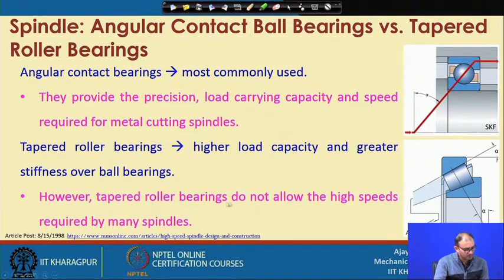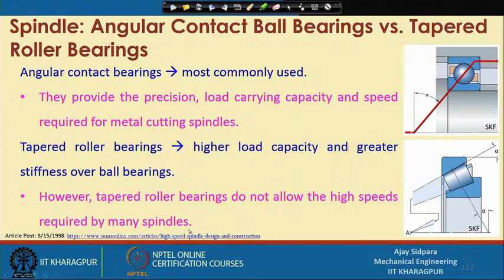However, tapered roller bearings do not allow the high speed required by many spindles, because when you have a high contact area, that means there is high friction and wear also. Here it is mostly a very small area of contact, but there it is a larger area contact. So, it may create a problem at a later stage when you operate this bearing beyond a certain speed. At that time it will not allow you to operate as compared to the ball bearing. So, many times your speed is limited by the area also, but if you are looking for a high load carrying capacity and high stiffness, you can select this particular bearing.